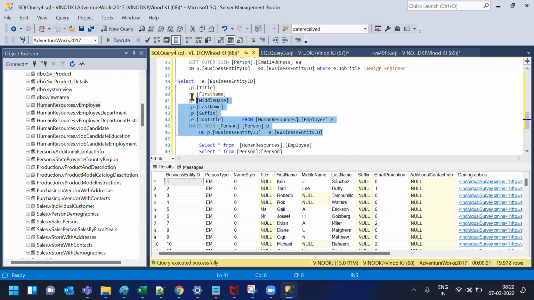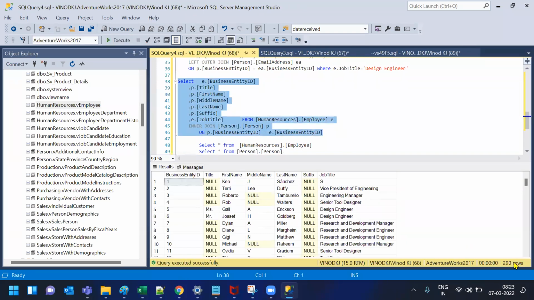But in the final output, what are we getting here? 290. We are getting only 290, which means what? Inner join. When you're performing a join, here we have 290, here we have some 19,000. But ultimately, as we are performing an inner join, we'll be getting matching records. So how many matching records are there? Only 290. This is how you need to analyze the query.